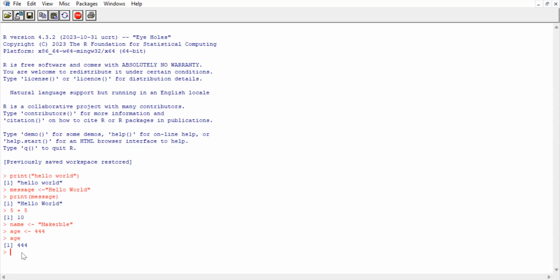Next, how to add comments in your R programming. For a comment, you have to use a hashtag. Use a hashtag to add any comment in your R programming.